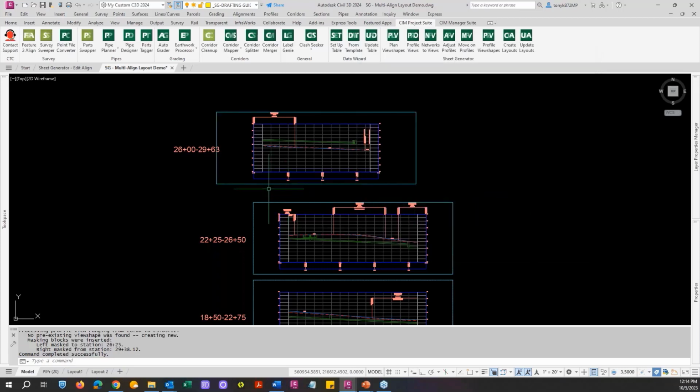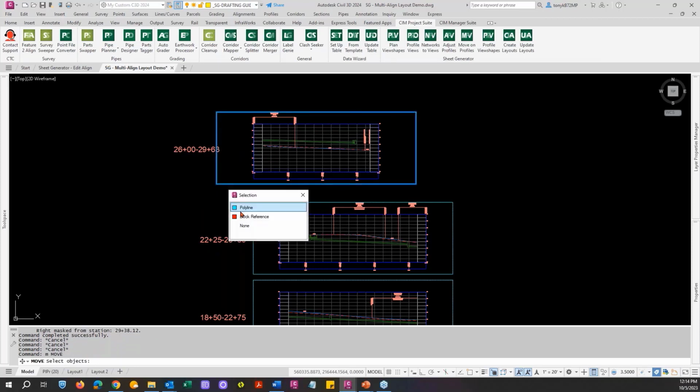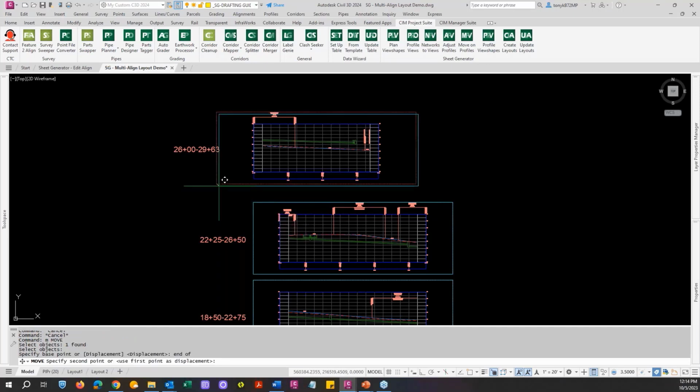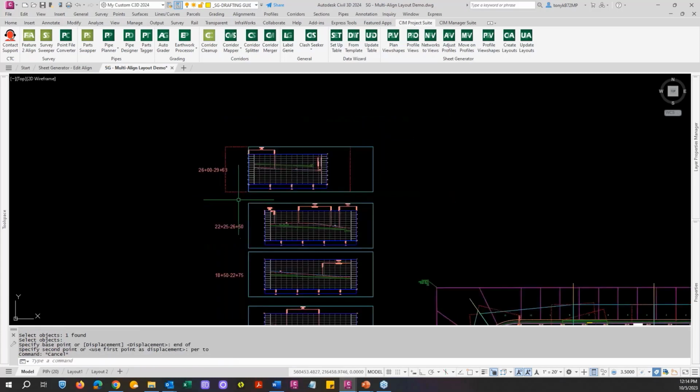and it centers everything up nicely there for us. With that, I like to have everything lined up, so I'm just going to slide it over so it's in line with the rest of these.